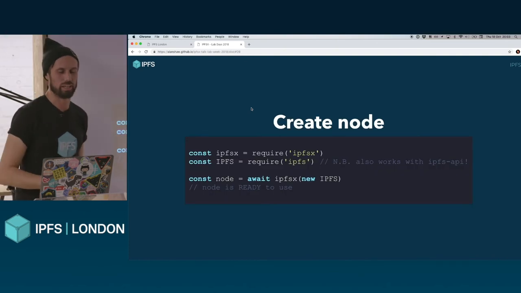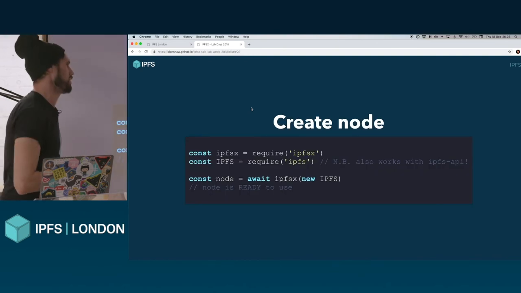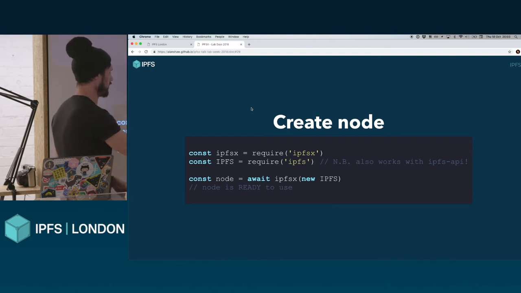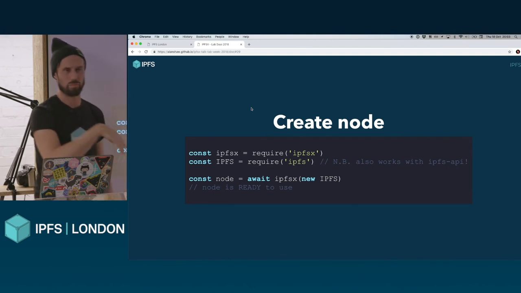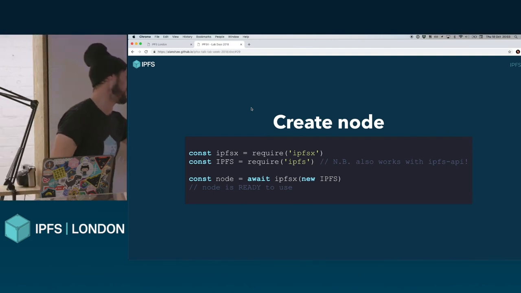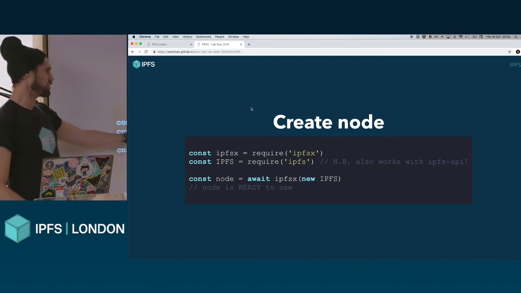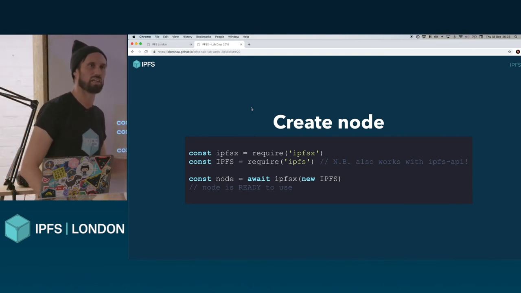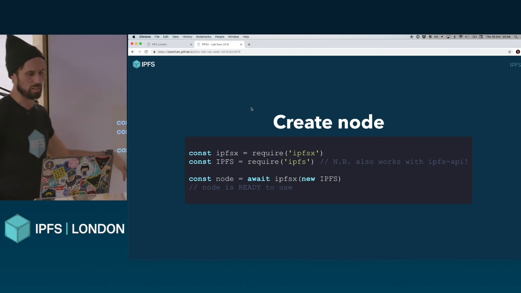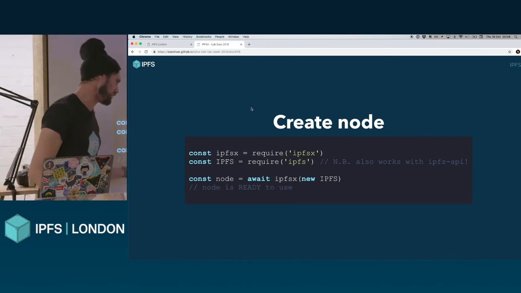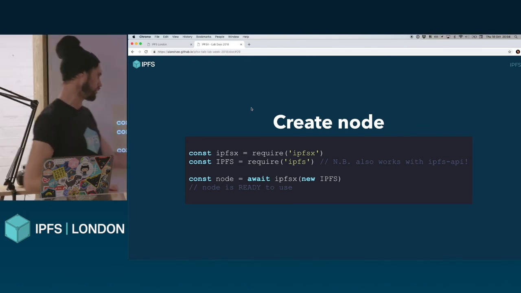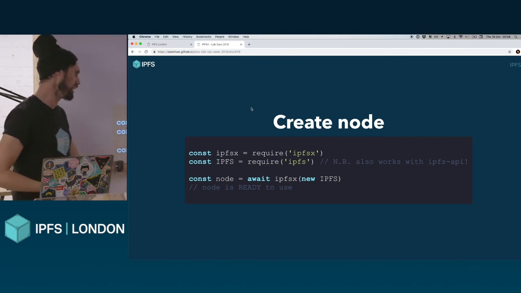What does it look like? Okay, so if I'm going to create an IPFS node now, we just have to pass a regular IPFS, or an IPFS API, to IPFSx. With IPFS, you usually have to wait. It's an event emitter. You have to wait for a ready event before you can use it. One of the things that IPFSx does, which makes things a little bit easier, is we can just wait for that thing to be ready, and now we can use it.